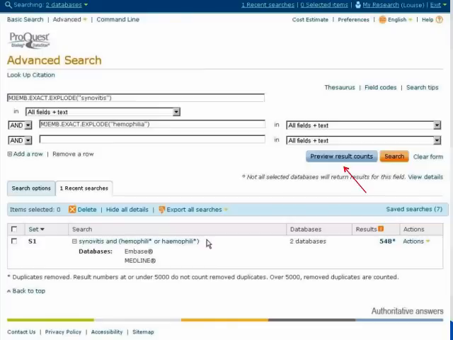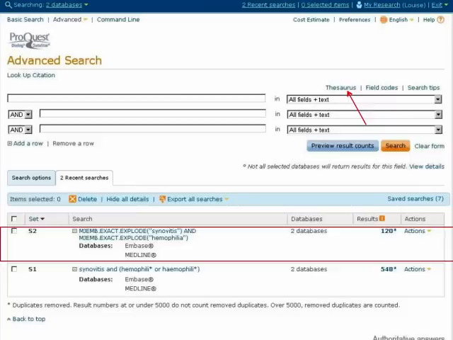ProQuest Dialog sets up the strategy on line 2 of the advanced search form. Click Preview Result Counts. This creates your second search statement, S2.